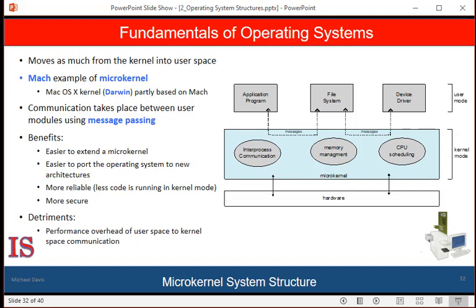One benefit of the microkernel approach is that it makes extending the operating system easier. All new services are added to user space and consequently do not require modification of the kernel. When the kernel does have to be modified, the changes tend to be fewer because the microkernel is a smaller kernel. The resulting operating system is easier to port from one hardware design to another.